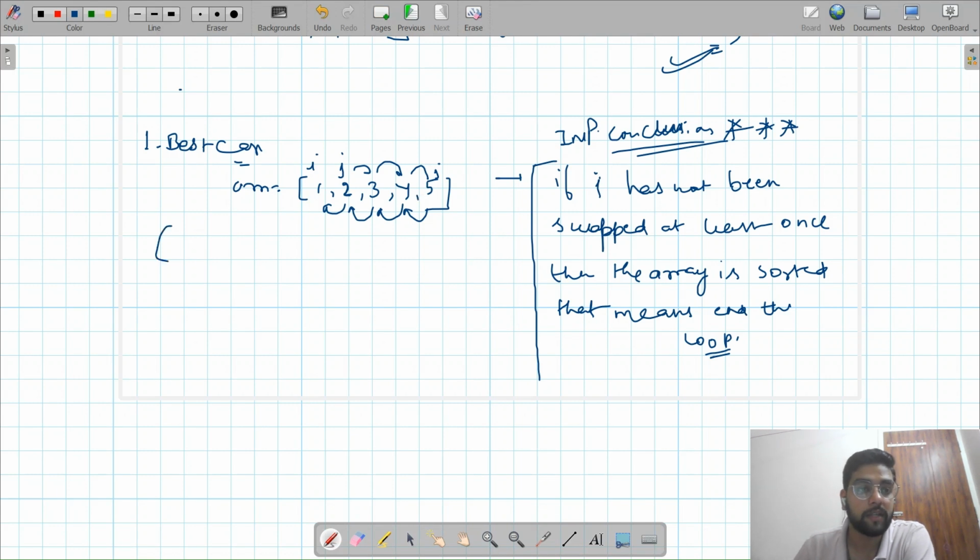But how is the best case time complexity O of n? See here. If I tell you that each iteration takes 1 second of time, how much time does it take to end this program in the best case?